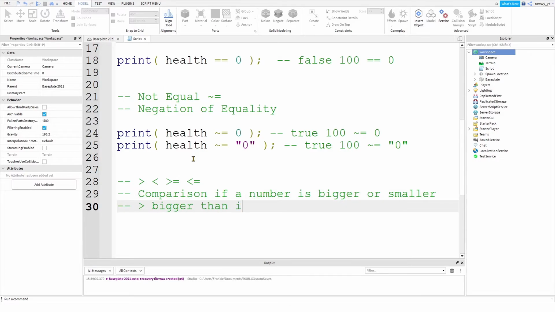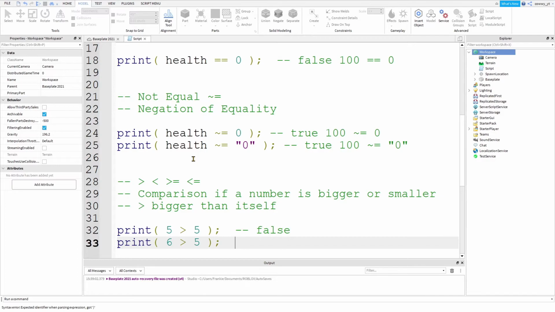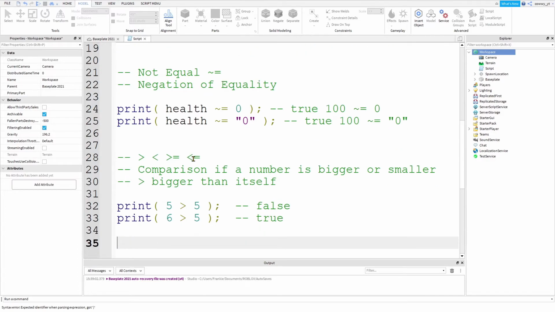So for example, I have here print 5 greater than 5. Then you can say this in your mind: is 5 greater than 5? And the answer is nope. 5 is not bigger than 5. 5 is equal to 5, but it's not bigger. But what if I have 6 greater than 5? So yes, in this moment, 6 is bigger than 5.